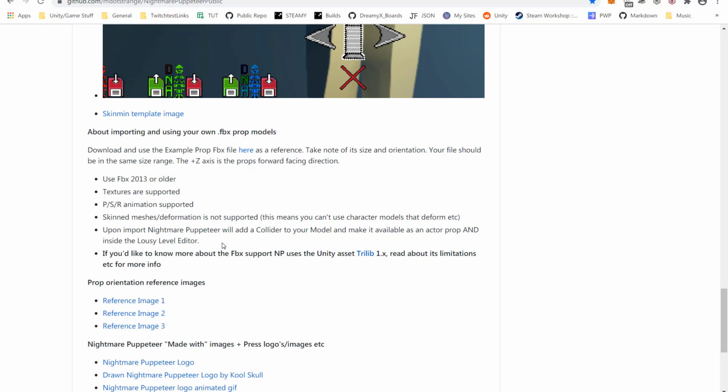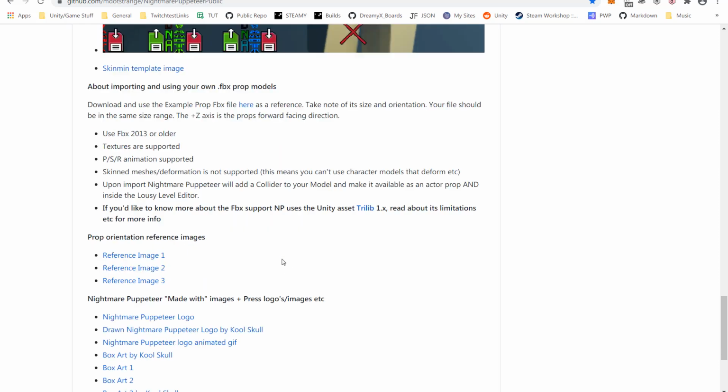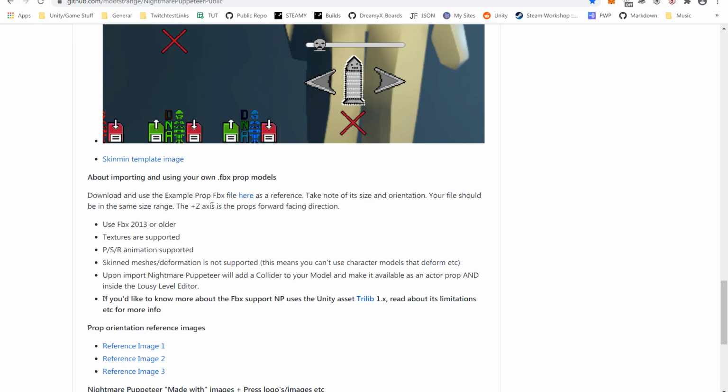So you can read these specifications and limitations and helpful things that the developer put here for you. And you can even download an example prop, an example FBX file. And if you're going to be making your own in your own 3D application, I recommend importing this prop and taking note of its size and orientation.